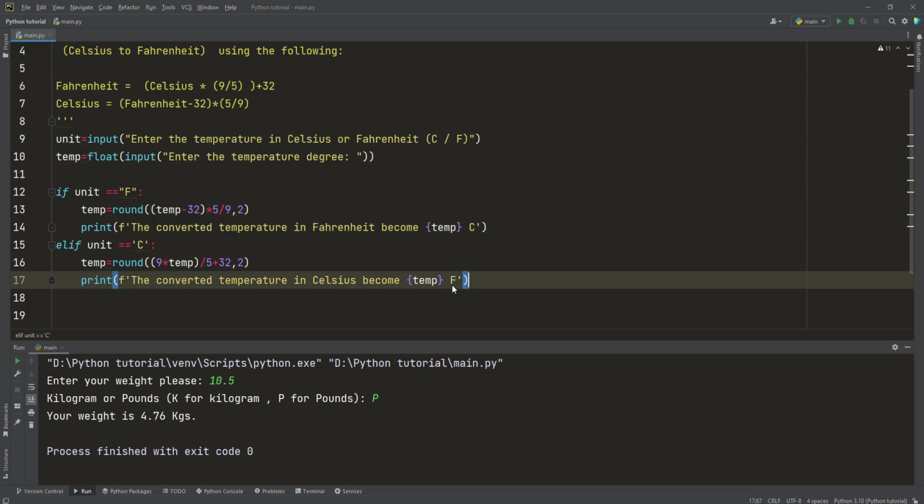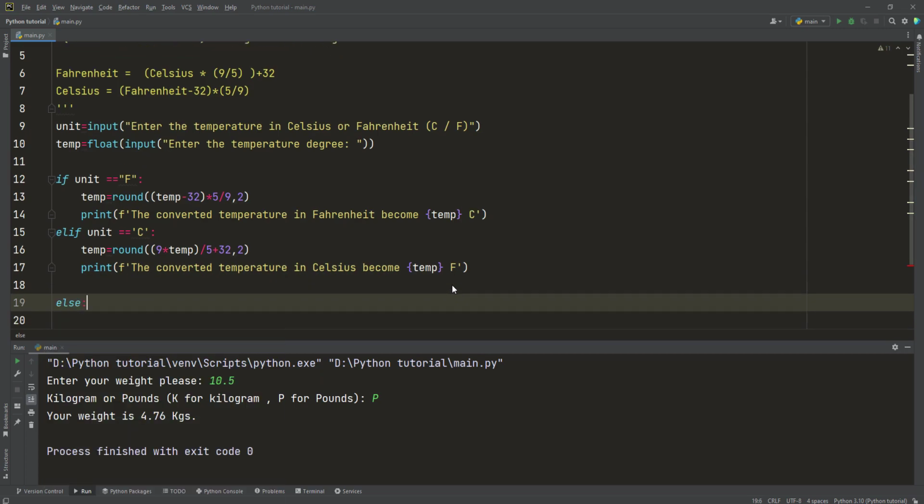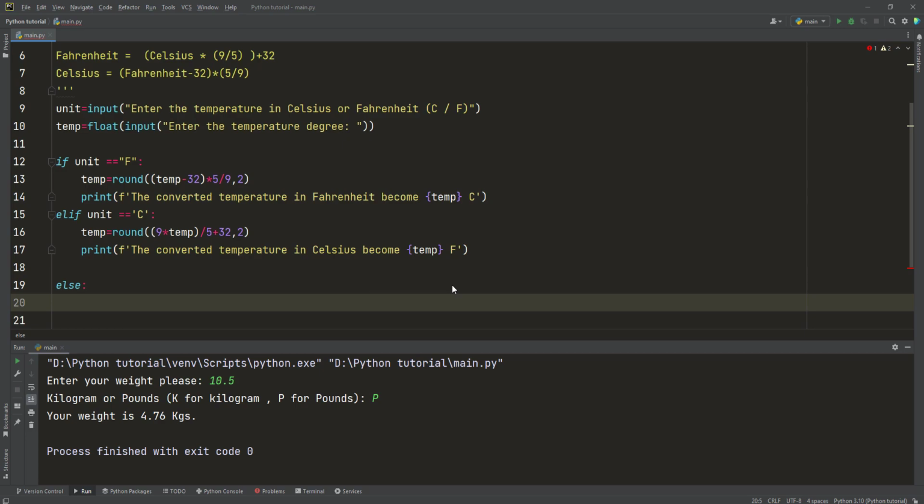And we have another condition to close the if condition. We learned that the last thing to use is else, for when nothing else matches. In case the user enters an invalid unit, not C or F, this message will be shown to the user saying that the unit is invalid.